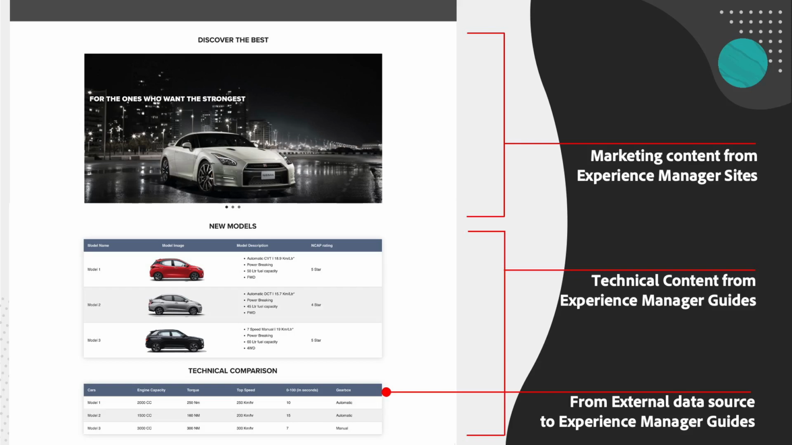And there is a technical comparison, where I'm probably pulling data from some of my external sources. This is again a feature which we launched a few months back, where we are also connecting to external data sources, which most of these companies typically have, especially large manufacturing and automobile companies, either in the form of a PIM or a PLM or any of the external data sources.